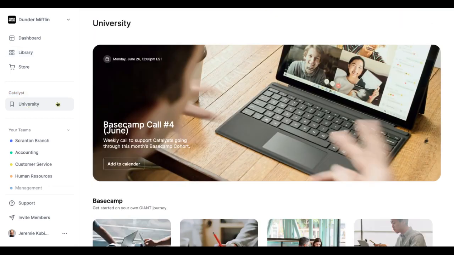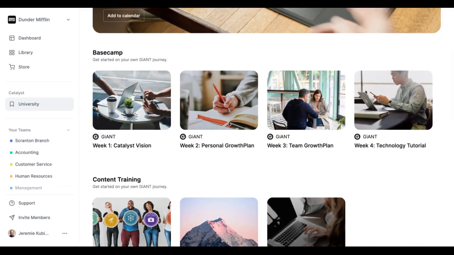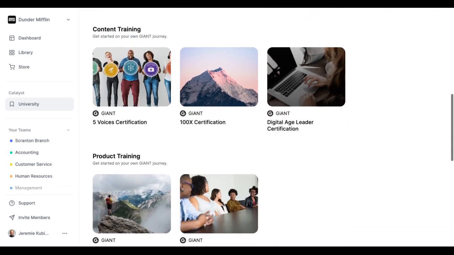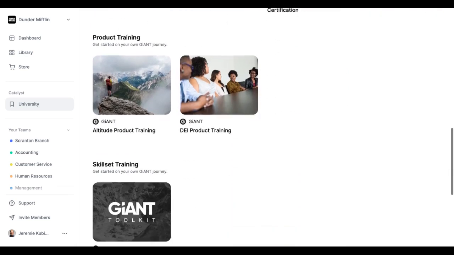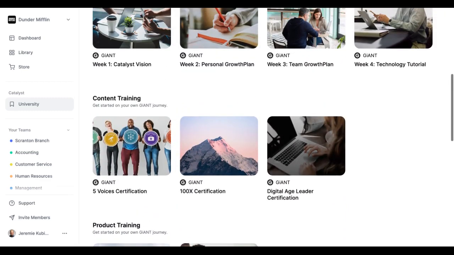You'll see the banner at the top allows you to join calls like the Basecamp calls if you're enrolled in that cohort, and also support calls. Just add to calendar when you want to make sure you don't miss something. Under this banner, you'll see where your Basecamp sessions are housed, your content training, your product training, and your skill set training. Let me show you how each training works.